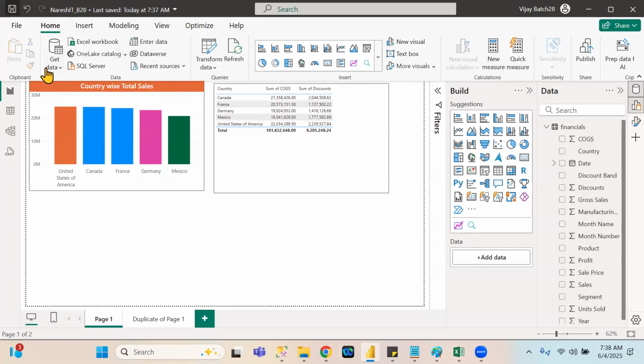Get data. Very, very important. Listen carefully, concentrate here. What is get data? If you want to connect with any data source in Power BI, under get data only data sources are available. That means if you want to load any data source's data sets into Power BI, you have to check first whether the data source is available in get data or not.